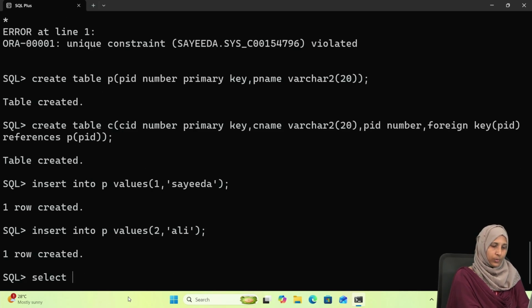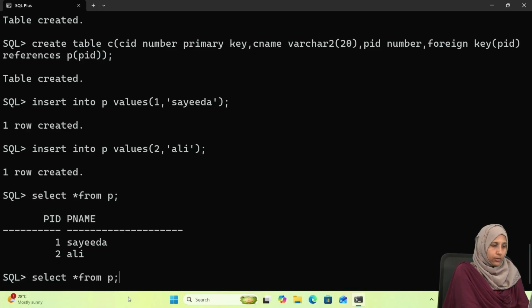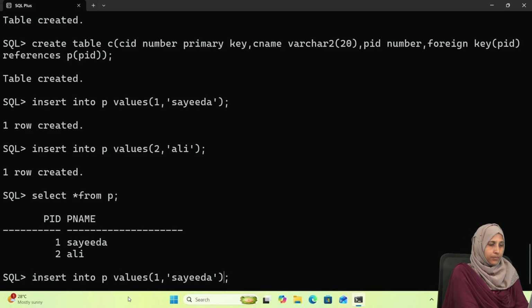So I'll just display how many rows are there. Select star from P. So 2 rows successfully I have inserted by inserting PID and P name. Same way we have to insert values in my child table.